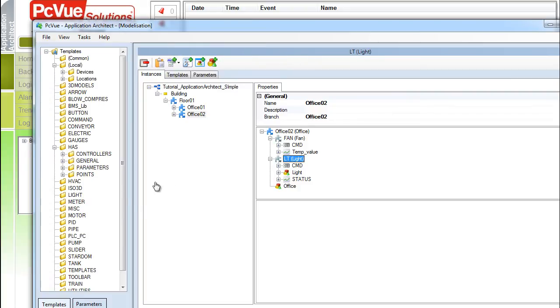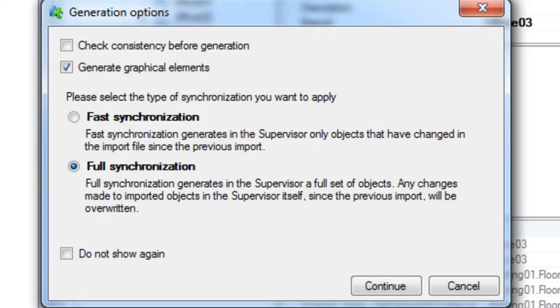From the menu Tasks, open the Generation dialog box. From here, you can set different options for the generation process. You can check the consistency of the configuration to be generated before the generation. Generate graphical elements, and in some cases you may not need to generate the graphics. You will untick this option.